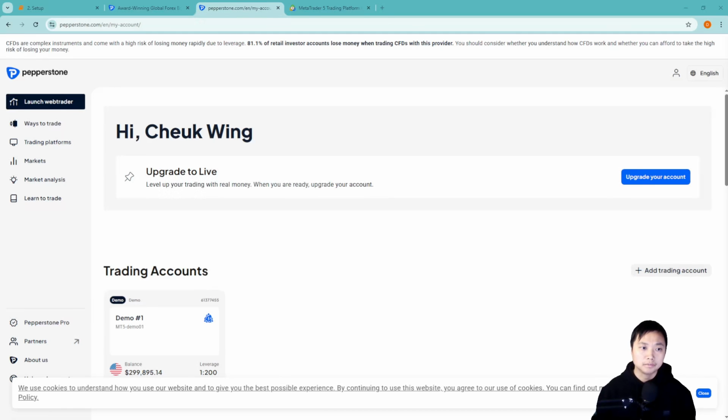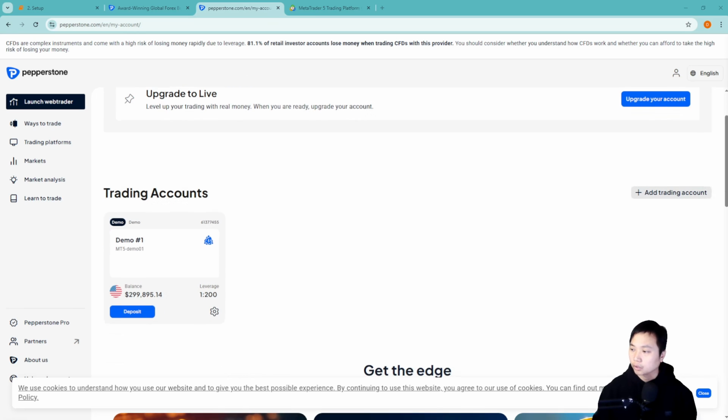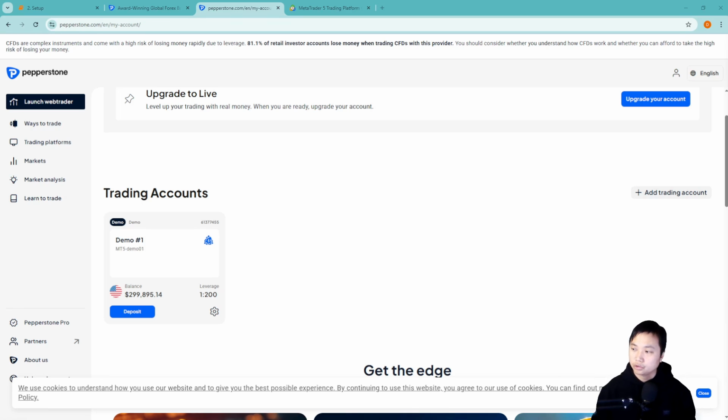And once you are logged in, you will see there's a gray button here that will allow you to add trading account. What you need to do is to click on this button, add a trading account, and then remember to choose the MT5, the MetaTrader 5, as your platform. And then within, I guess, 1 or 2 minutes, you will receive an email with your login credentials, including your account numbers and passwords and the MT5 server's details. Be sure to check your spam folder if you don't see it right away.